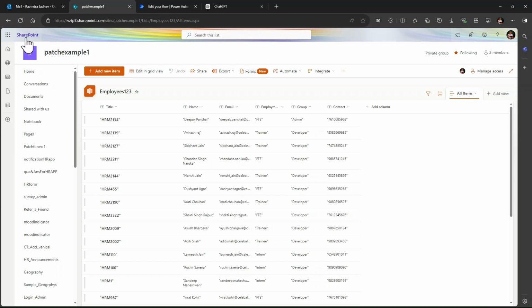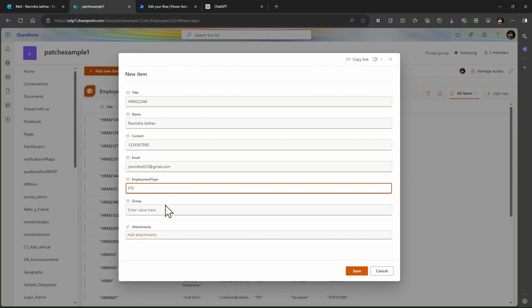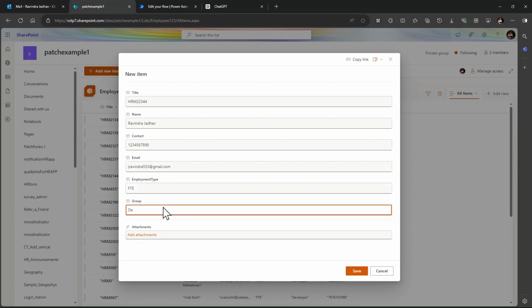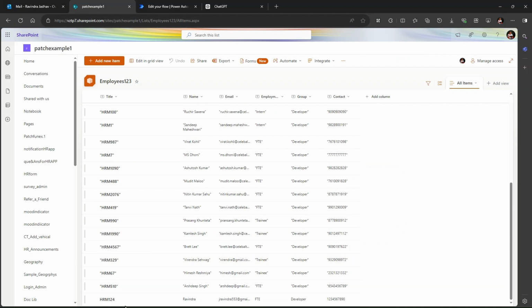So friends, you can see I'm in my SharePoint. The site name is patch example one, and I have one list, employee 1, 2, 3. Whenever a new item is created in this employee list, let's say I create one employee, Ravindra. Type is FTE. Let's give the group as developer, and simply click on save. So my new record is created in my SharePoint list.